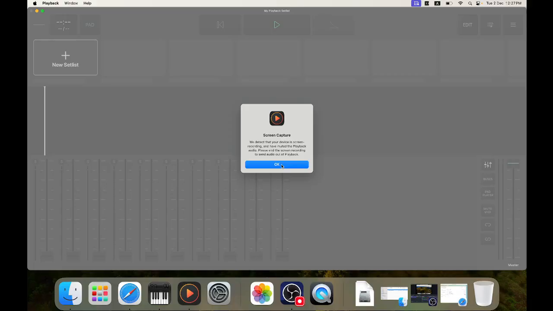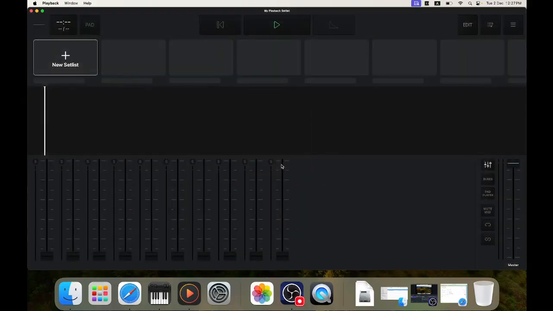It is going to tell me, yes, I'm sharing my screen, so it wants to make sure that you cannot listen to songs if you have any kind of device running. So right now I'm recording the screen, it knows that. So just know that if you ever do any kind of recording, it will not allow you to play it. So I'm going to acknowledge it.